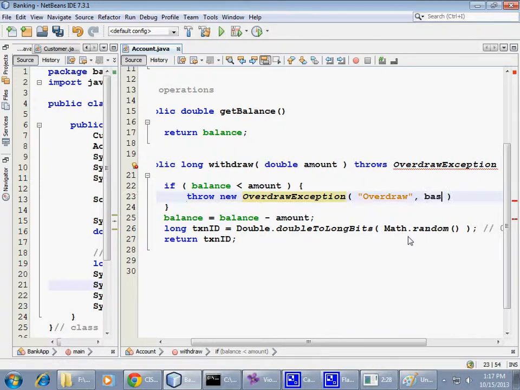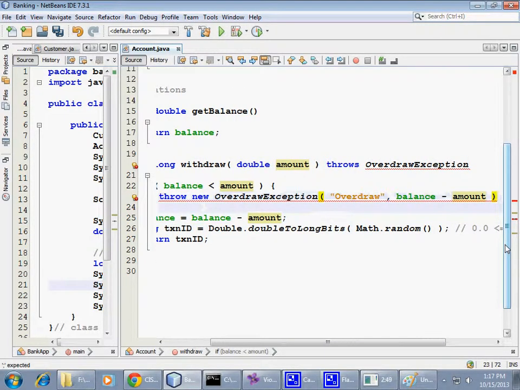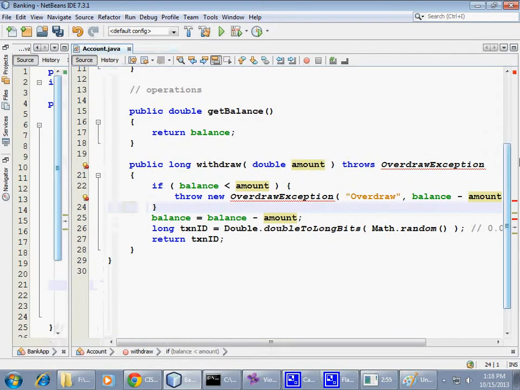And we can specify by how much, right? So we can take the balance and subtract the amount that they try to withdraw. So we're going to show them, minus $100. That's the overdraw. That's by how much, something like this. So this is the syntax. What's missing is the definition of the overdraw exception.